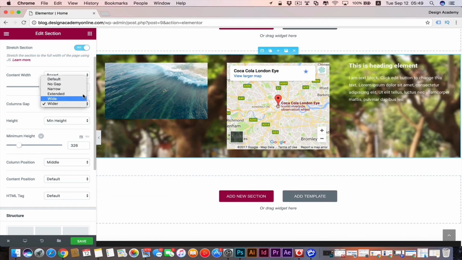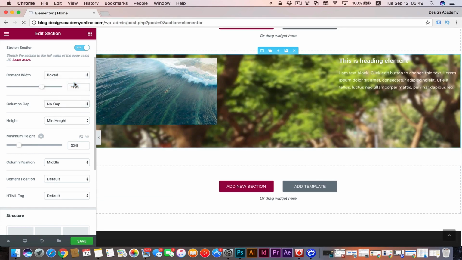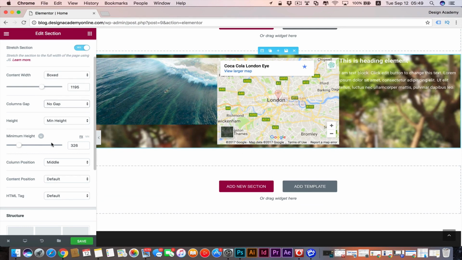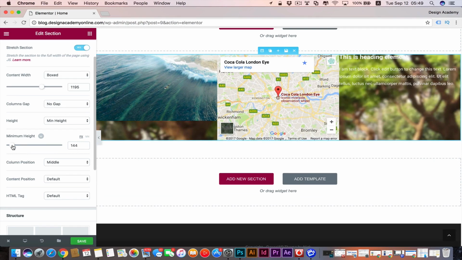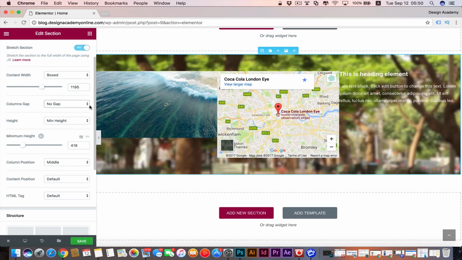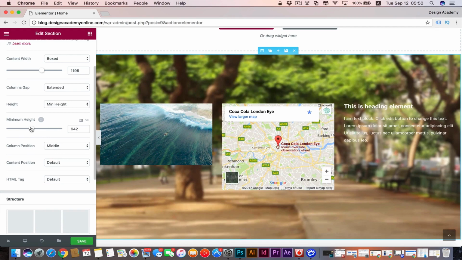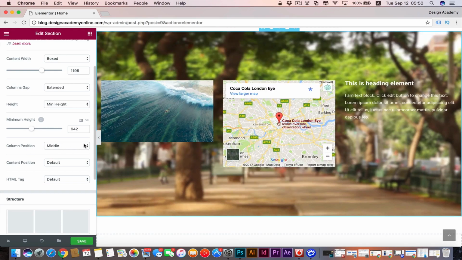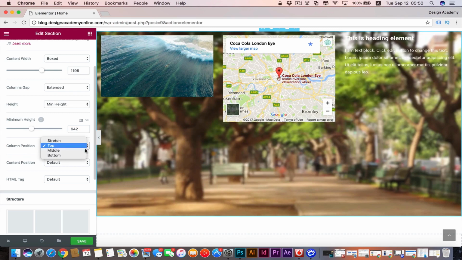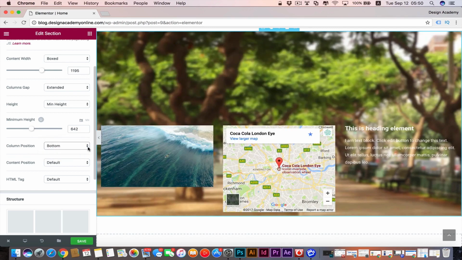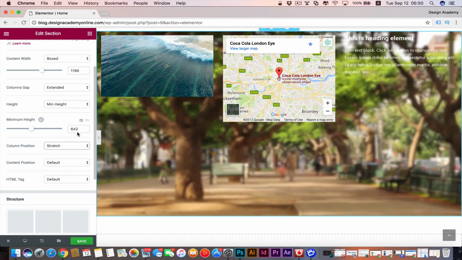If we made that one to no gap, then you're gonna see that the minimum height is going to be limited by our contents. Okay, let's make this one to extended, and let's increase that one a little bit. Then we have the column position, which we can make to the top or bottom or even to stretch. Let's set it back to middle.